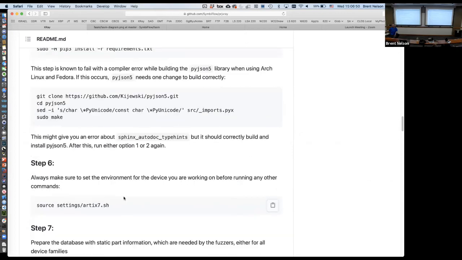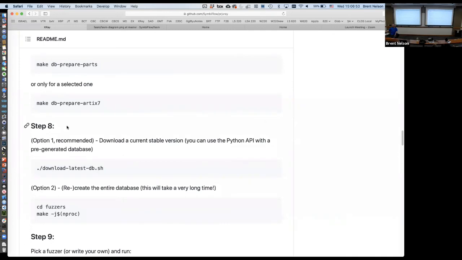Where is it? There it is, step 8. If you don't want to have to create a Project X-Ray database yourself, which will take some number of hours on a pretty good machine, they have a little script that will just go grab the latest database from their repository. And so the files I showed you, I obtained just by running this download latest db.sh script.